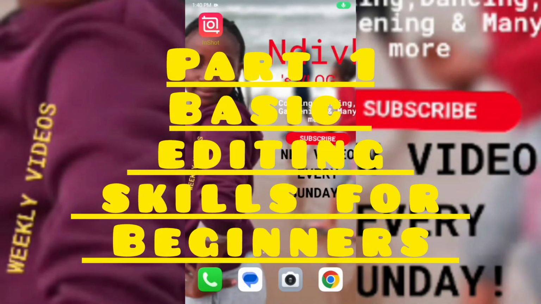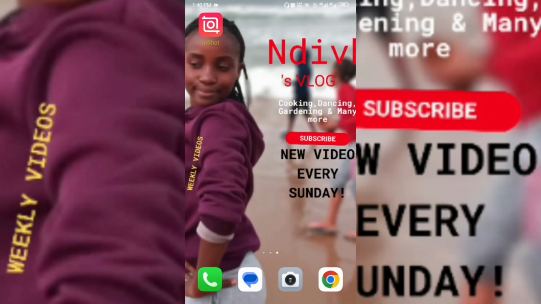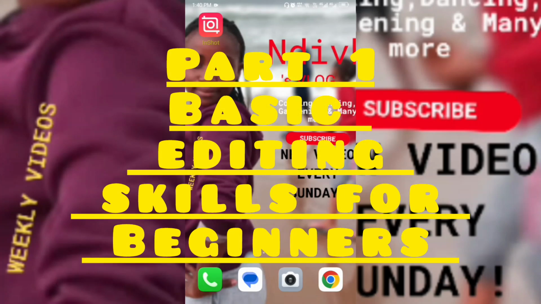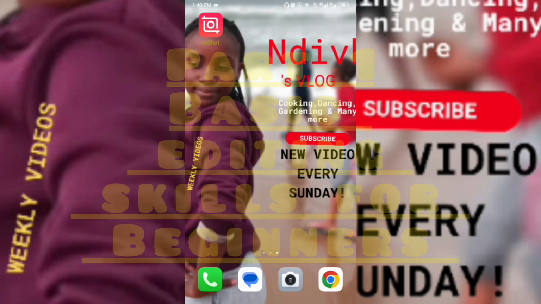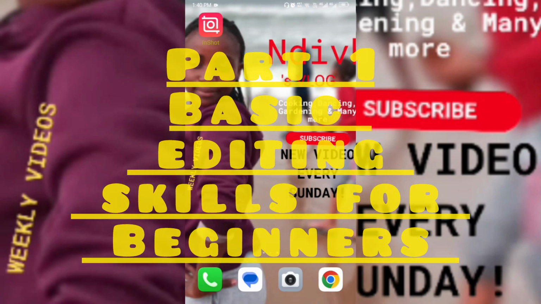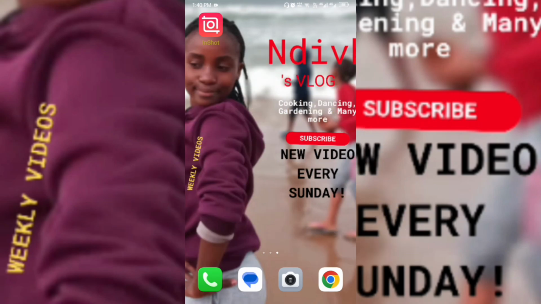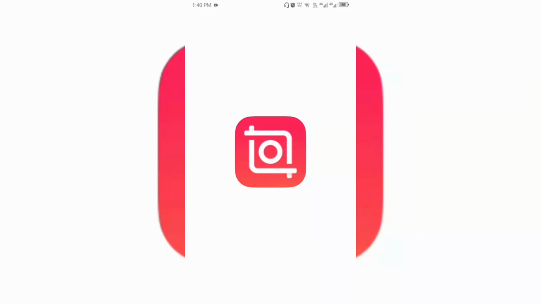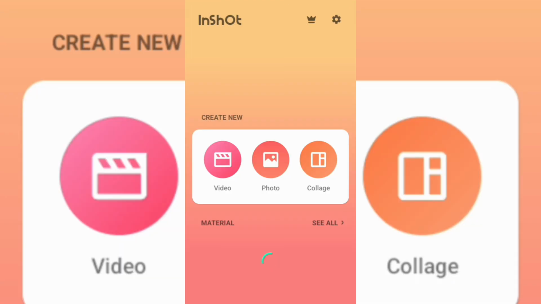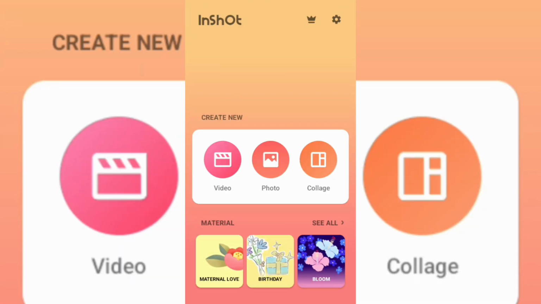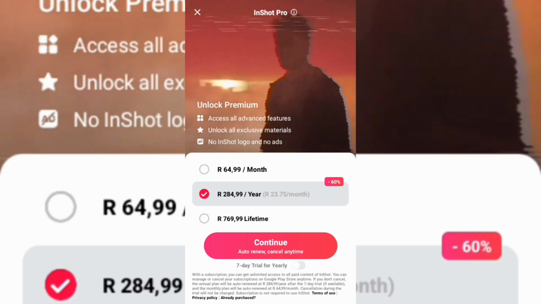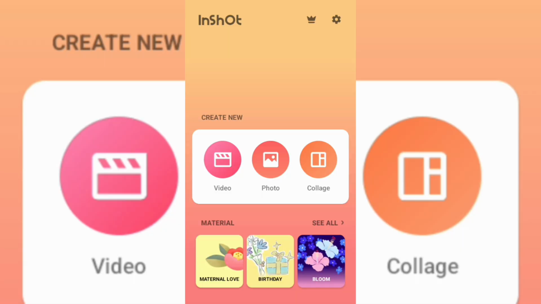So this is an editing tutorial video using InShot. So we're going to open our InShot here on our Android phone or any phone that you're using. We open the InShot app. Then we go click on video.